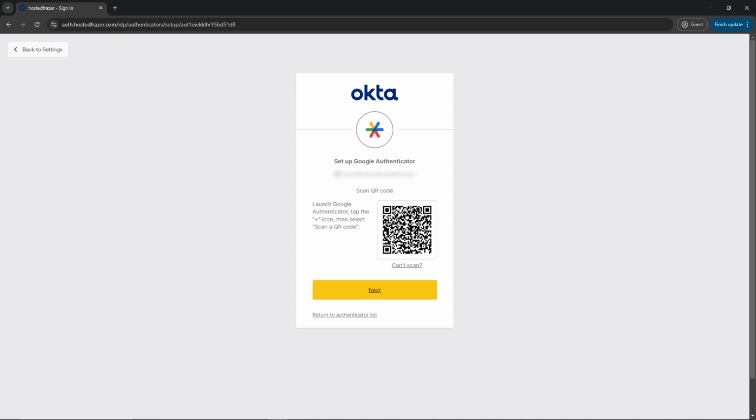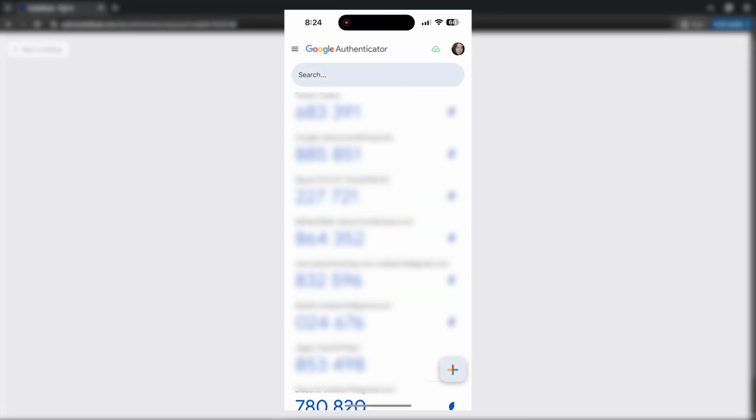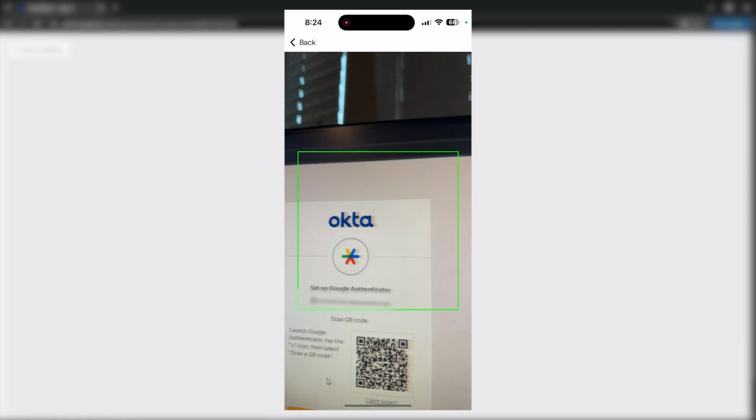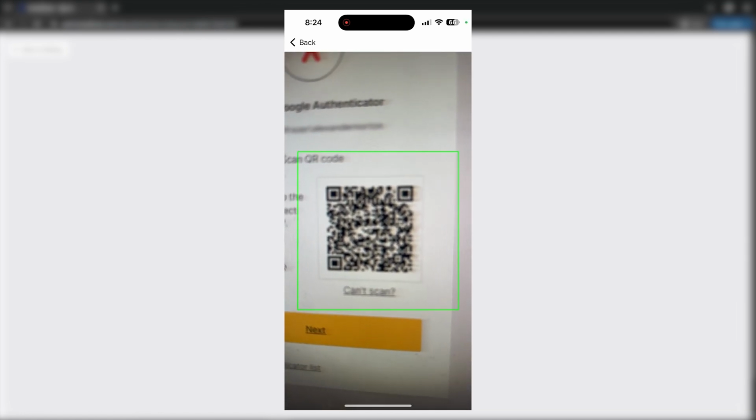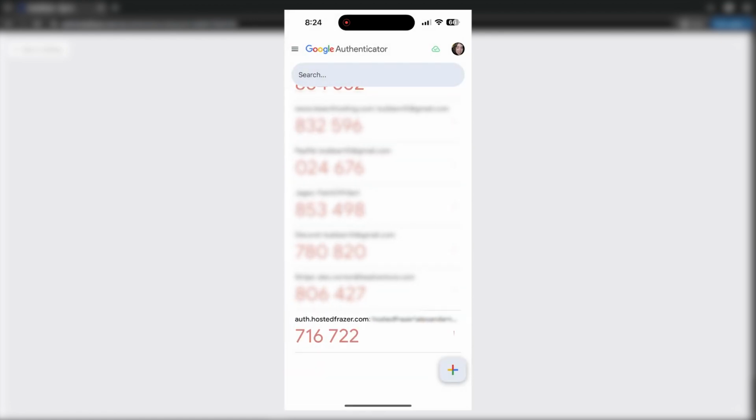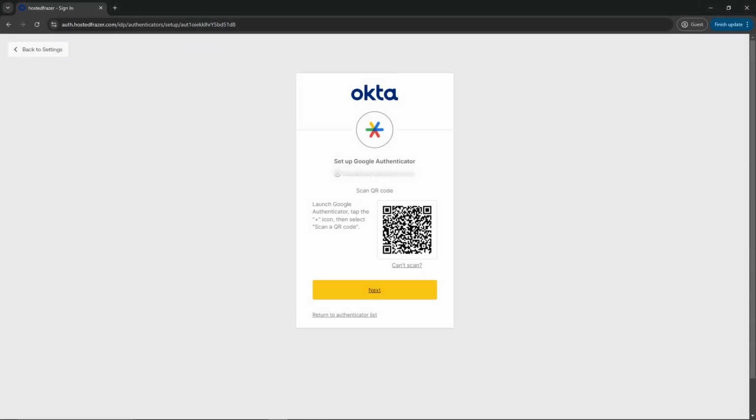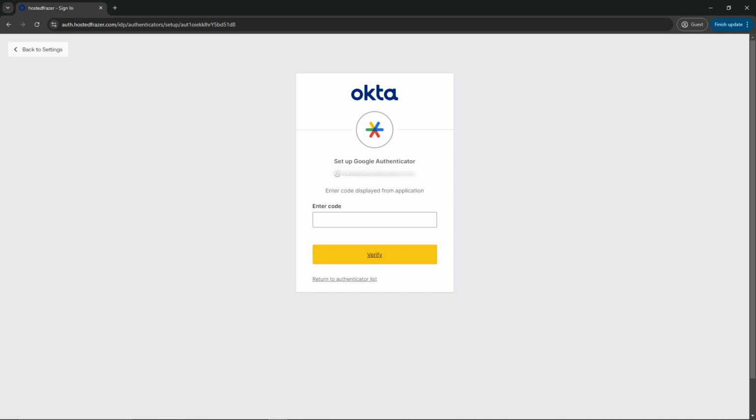At this point, we can jump over to your mobile phone where you can open up your Google Authenticator app. On the bottom right of that app, you can select the plus sign icon and select Scan a QR code. After that, it will open your camera where you can scan a code. It will add a spot in the app for auth.hostedfrazer.com. Back in Okta, just hit Next and it will prompt for a code. You can simply look in your Google Authenticator app and type in the current code for that newly added account and hit Verify. This should have that setup completed.